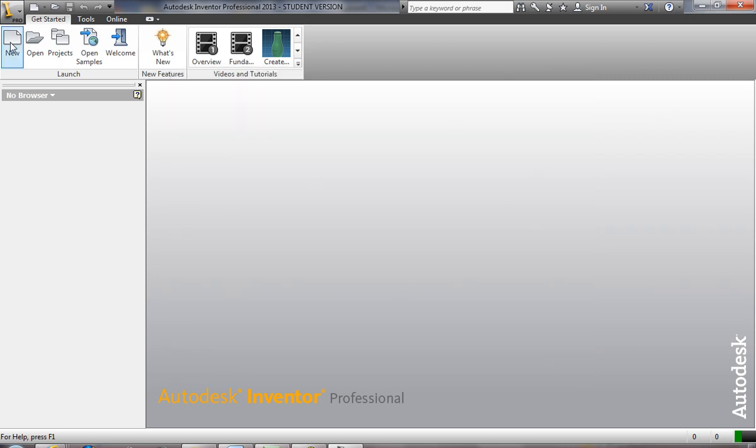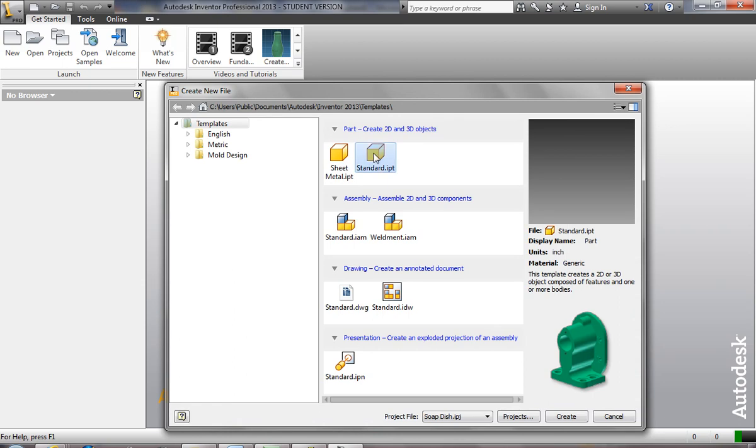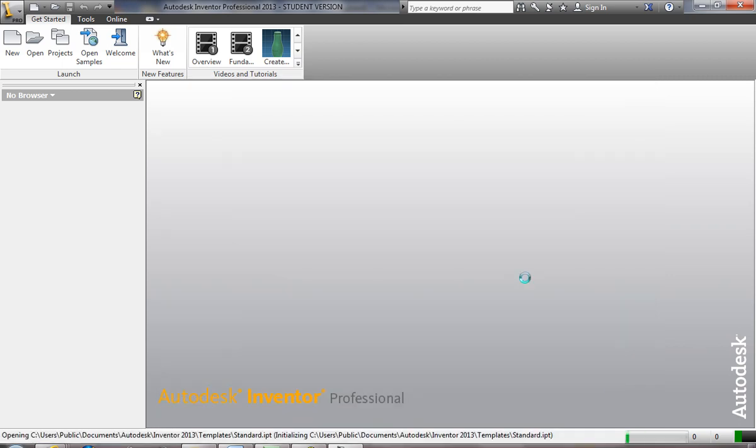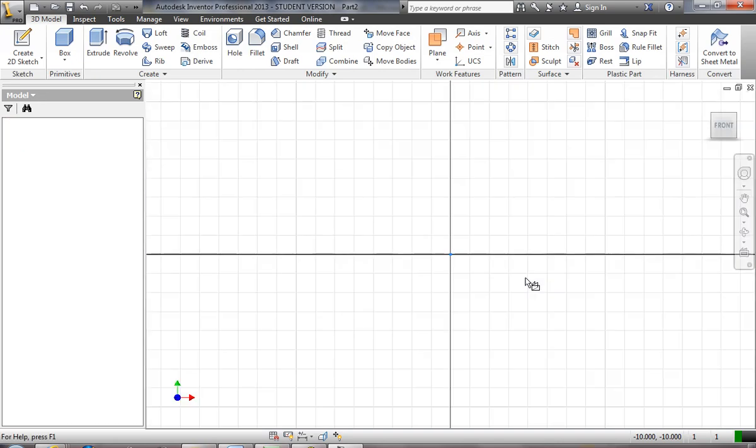Once you do that, you're going to make a new standard IPT. We're working in the English system. We're working in inches. Standard IPT is the part file. Go ahead and create that, and we'll have a new part file to make our soap dish.